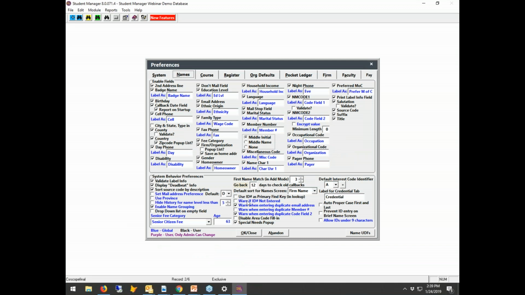Warn if ID is not entered, and that's if you are requiring staff to enter some kind of student ID manually. Most people don't do that. Warn when entering duplicate email. That's self-explanatory. I recommend turning that on. It doesn't keep you from entering the same email for different people. It does warn you if accidentally you start to add a Joe Smith and it's Joseph Smith or J Smith, but the email's the same.